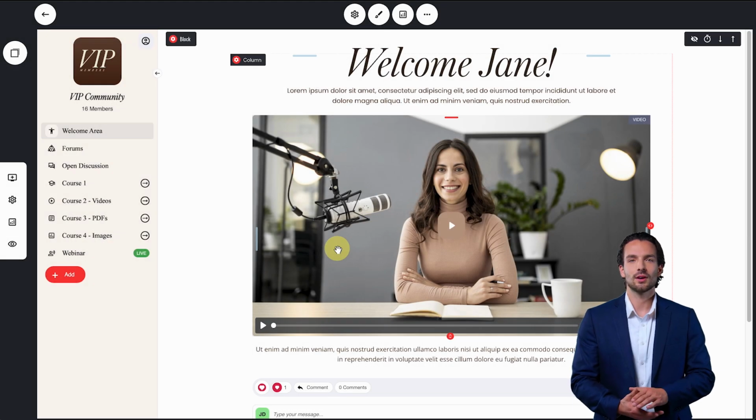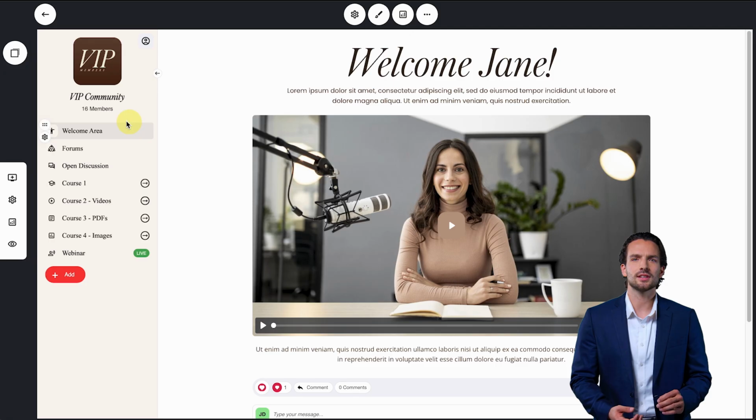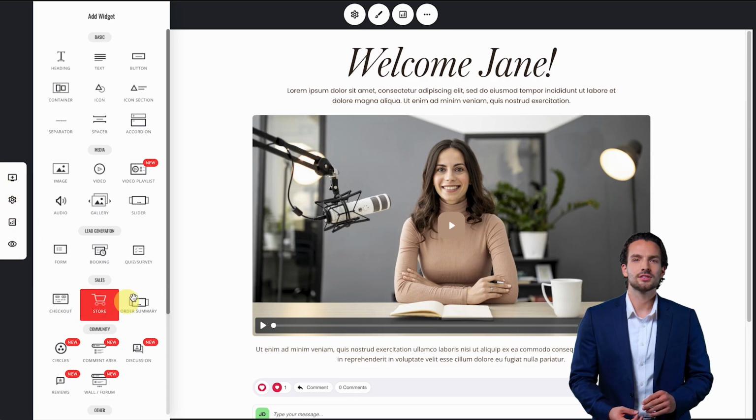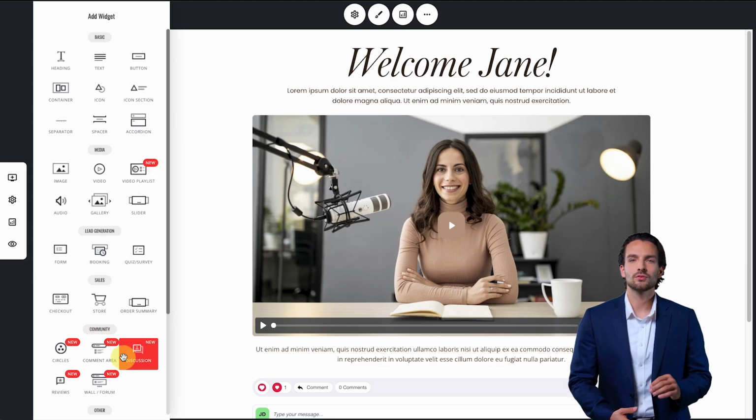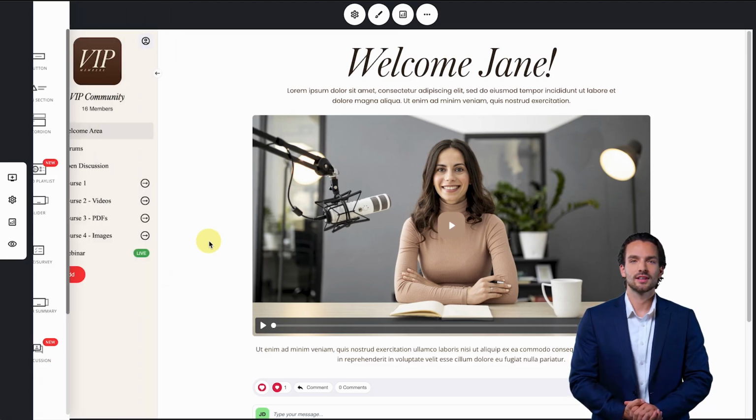Located on your screen, on the left side, we have the navigation area. And on the right is the content area. Now on the menu on the left side, click on the plus icon. Just like a website, you can drag and drop elements and customize it however you want. In here, we have the updated video widget and the new widgets, which we will cover further on the video. Let's click outside to exit.